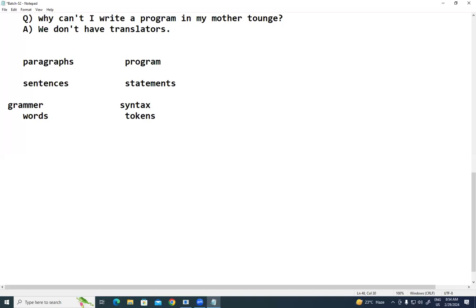Now today our focus will be first on what are the 5 types of tokens that any programming language contains. Every programming language contains 5 types of tokens only. And every programming language, including Java, contains 5 types of statements only.